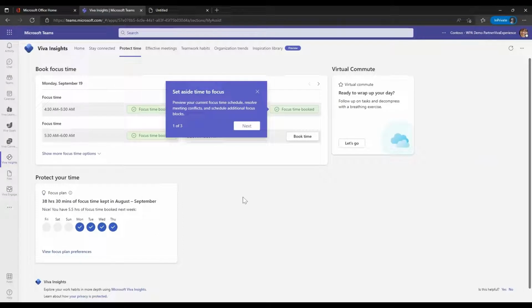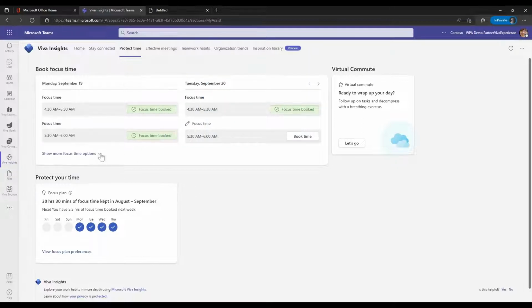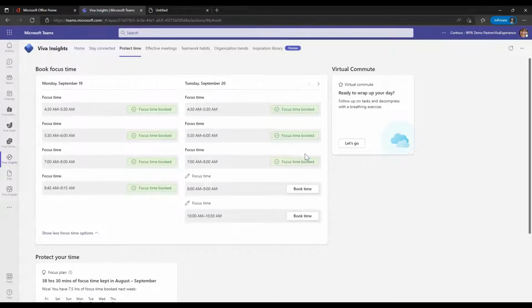In order for you to protect time, like book focus time or training, whatever the case is, you can set schedules. Within that schedule, you can tell Viva Insights whether to book an hour, 2 hours, or 4 hours of book focus time per day or per week. As you can see here, I have availability, so I can book focus time, and it's going to book all this time on my calendar.